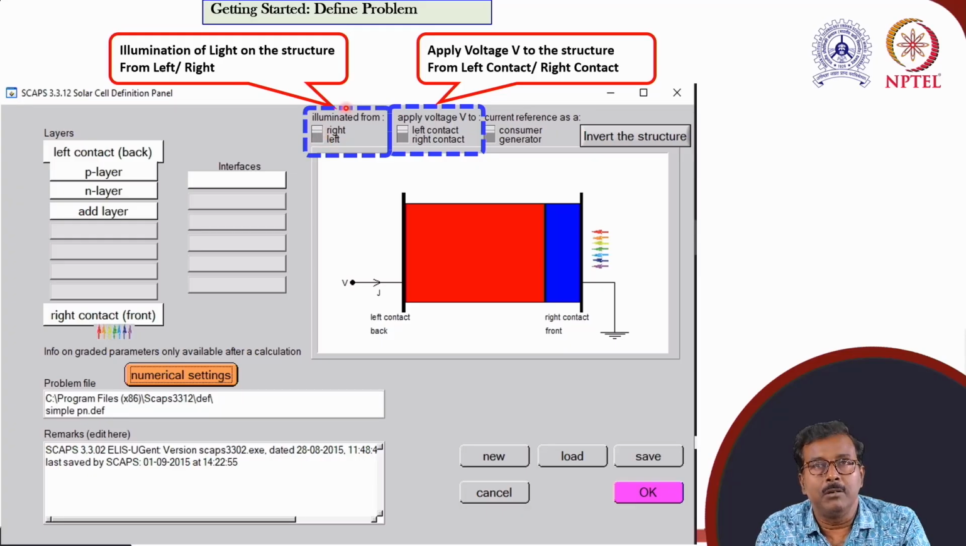Illumination from the left side or illumination from the right side. Generally, the structure in these SCAPS are in the lateral way, so not the top and bottom concept. There is a concept of left and right. Here you see in this particular example, the light is coming here, and the different colored arrows indicate different wavelengths of light. Almost all wavelengths of light are coming, that's why different colors are shown.